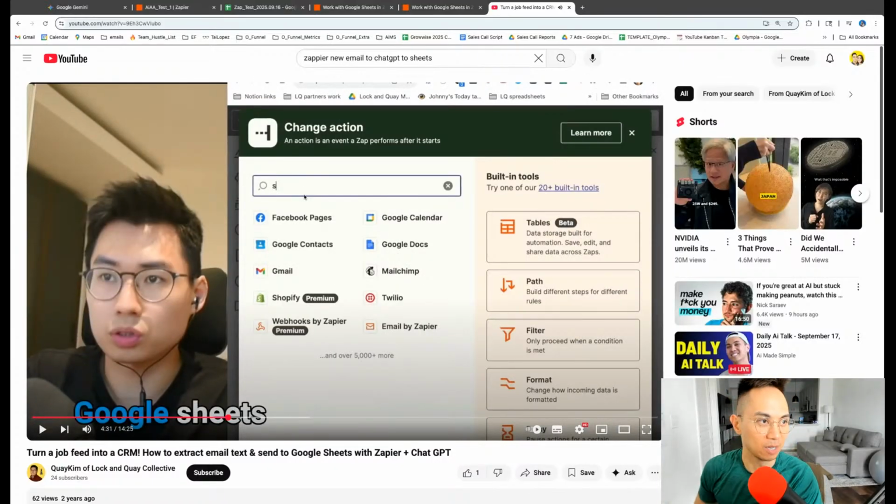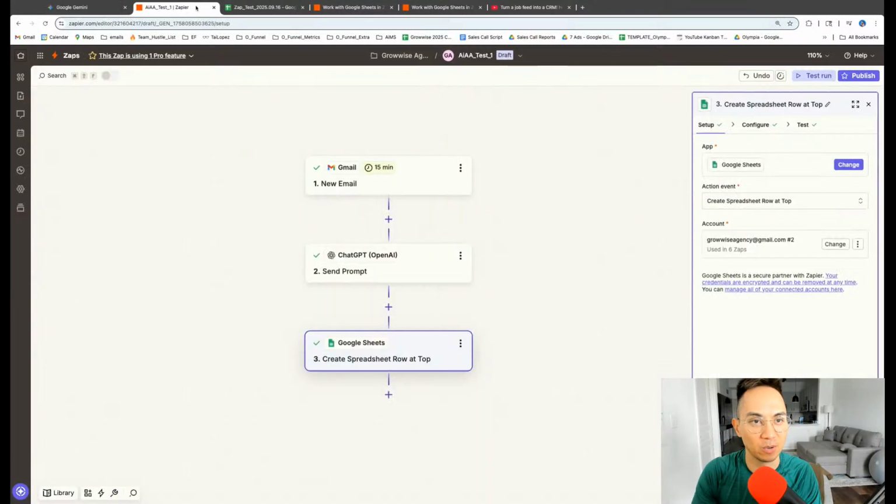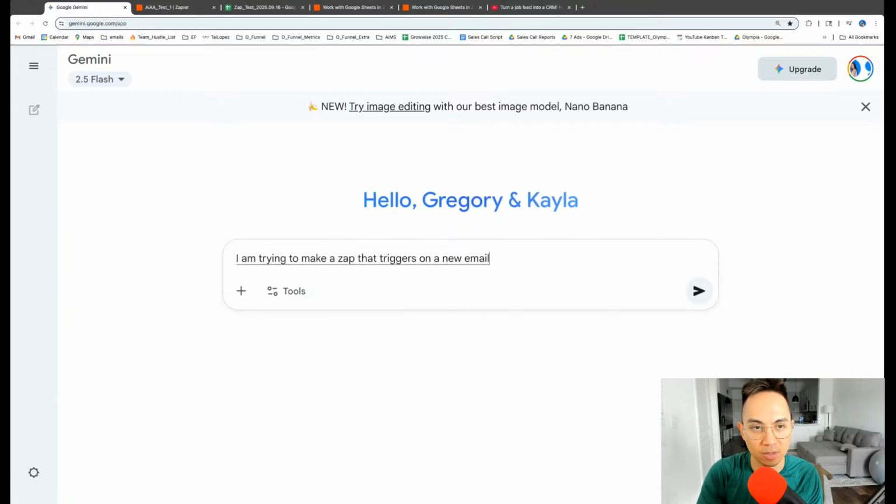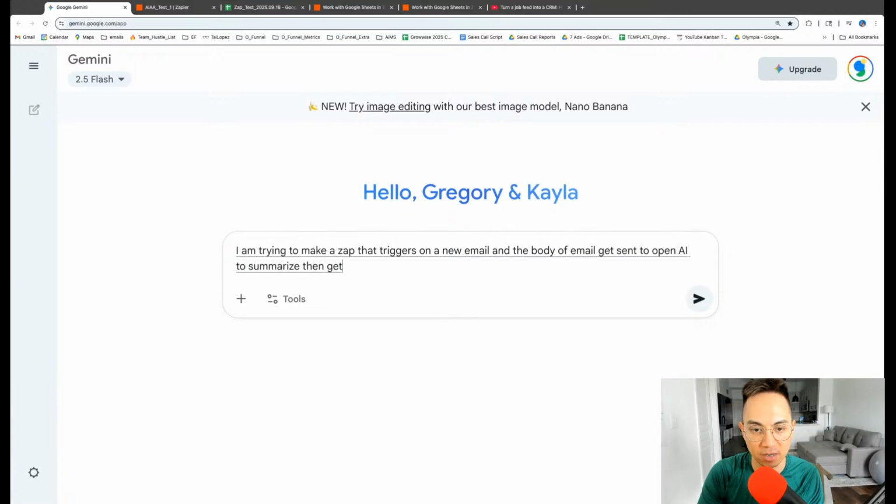All right, this might take a little more time, everybody. Let's maybe ask Gemini. All right, where are we? Okay. I am trying to make a Zap that triggers on a new email, and the body of the email gets sent to OpenAI to summarize, then gets sent to a Google Sheet. Outline these steps in bullet form.